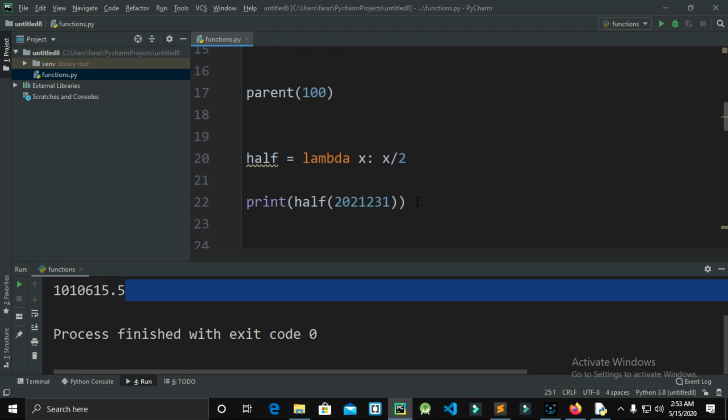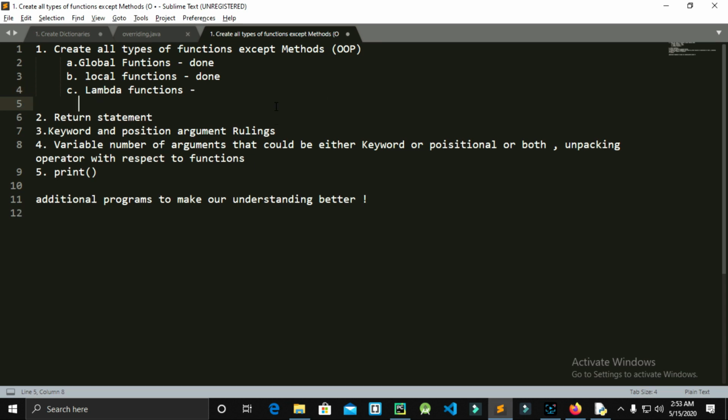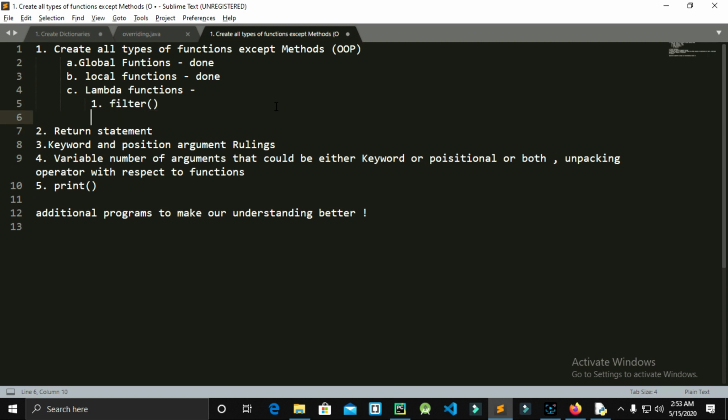So this is your lambda function. There are so many things that we can do with lambda functions. I will explain the map and filter methods that you can use with lambda functions as we move forward. Let me give you an example of the filter method. Within our explanation window, let me add these 2 points: lambda with filter method, and lambda with map method we are going to study.